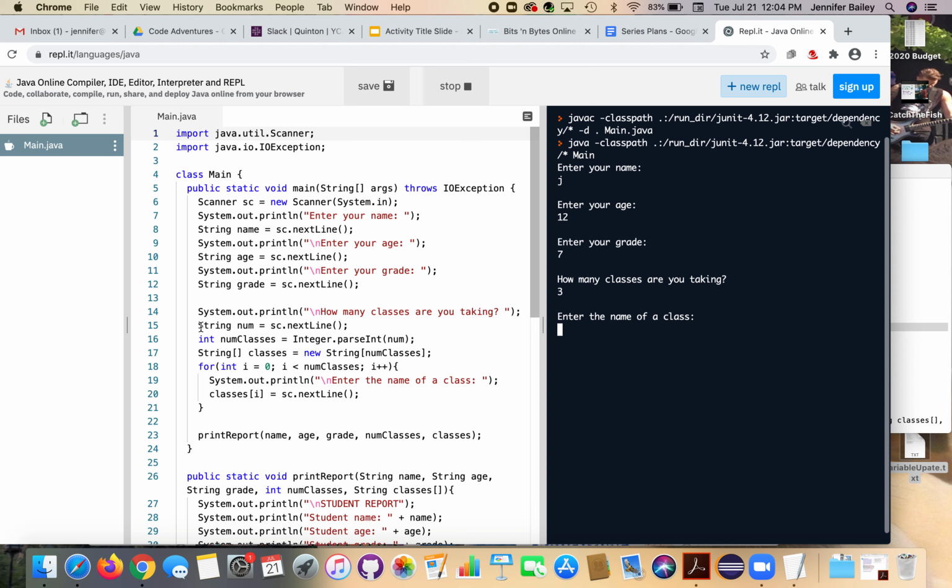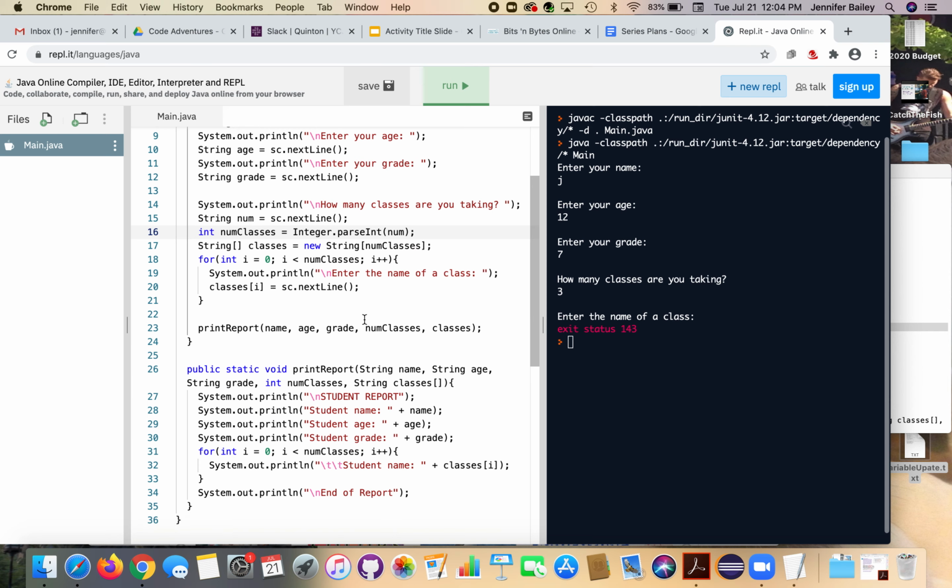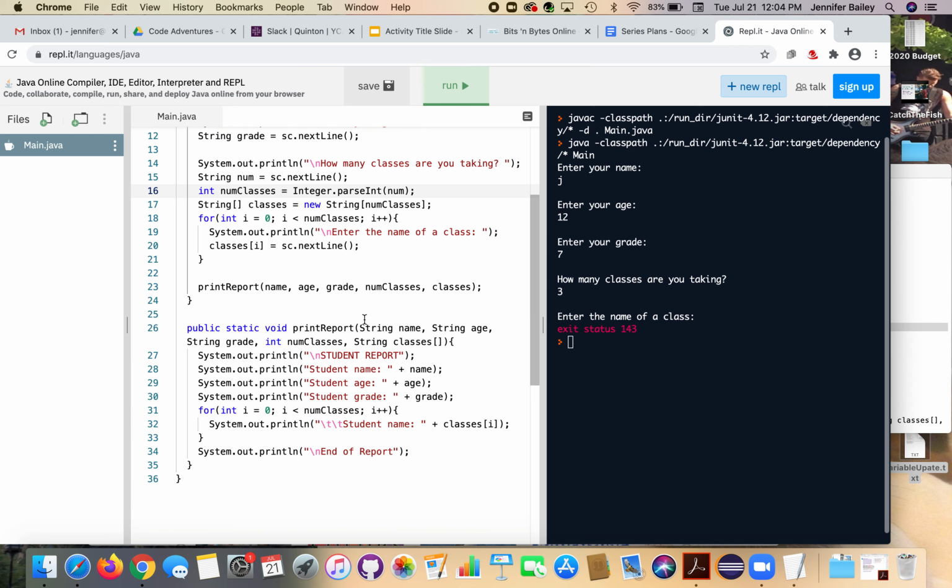So if yours had that same problem where it skipped the first one, go ahead and store your string as a number. So you're going to input it as a string and store it as num, and then we're going to input the class. We're going to create an int num classes variable and then parse or cast it to an integer from a string. And that will fix the problem. So it's giving us an exit status because I forced it to end. But other than that, it's fine.